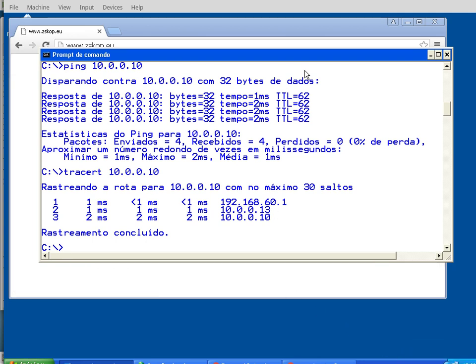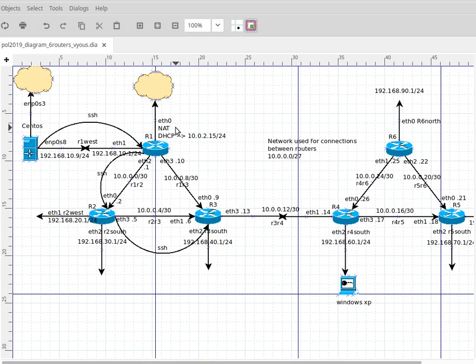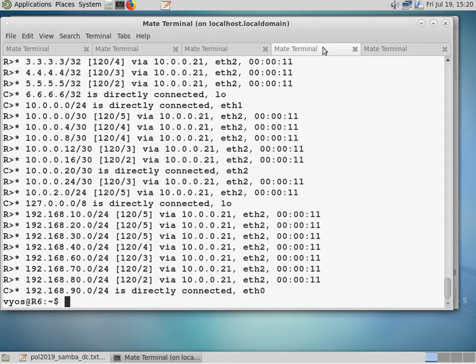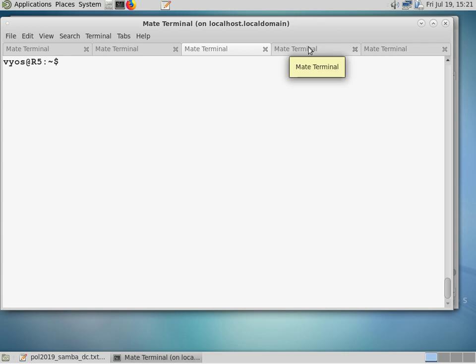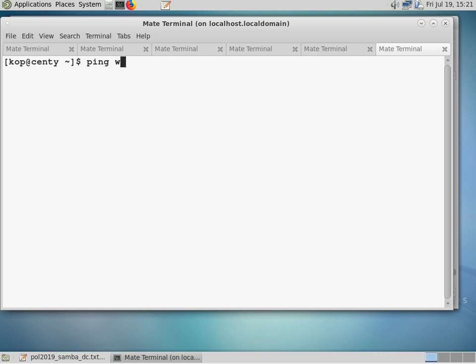Why? What's the main reason? It comes here. So I'm going to try to ping. I don't know if this connection works with the terminal. I don't have a terminal here. Okay, I'll open another one. So ping zscop.eu. Oh, I've got no service.